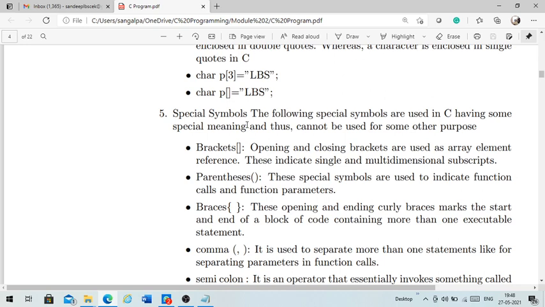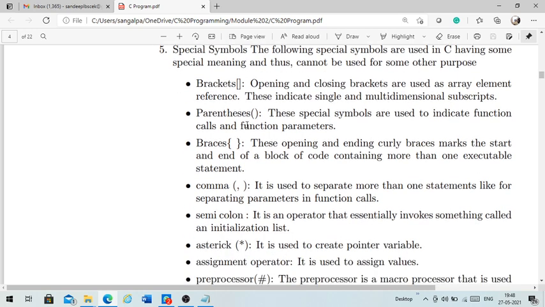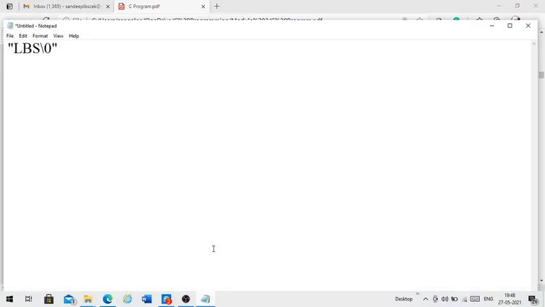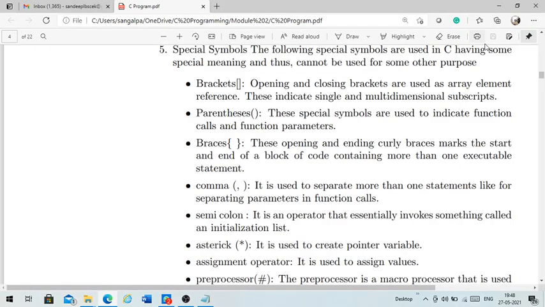Then special symbols are there. The following special symbols are used in C language. They have some special meanings and thus cannot be used for some other purpose. So we will discuss that. Brackets, square brackets. I can create a square bracket like this. This is a square bracket. So this has a special meaning.